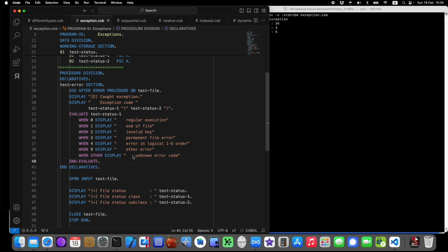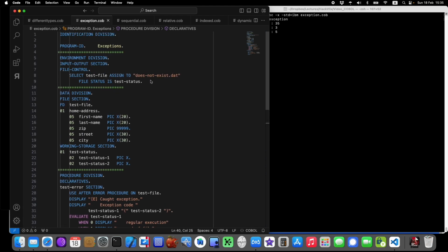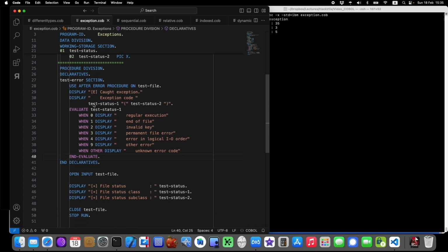So whenever any error occurs with test file, this will be called. And then I will just print the type or the general class of the exception or the error. And what we expect, of course, is since the file associated to our internal file name does not exist, this will be called. So first we should call this, and then we will print all the stuff that we had before.